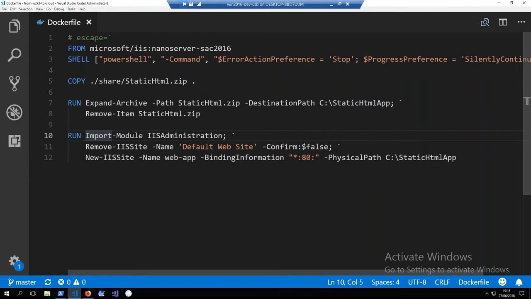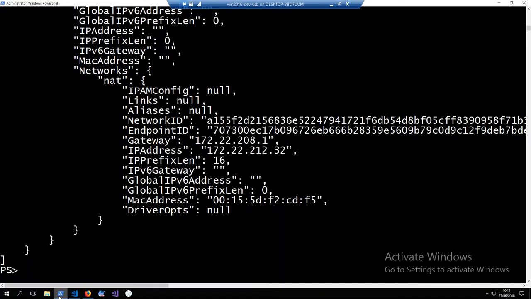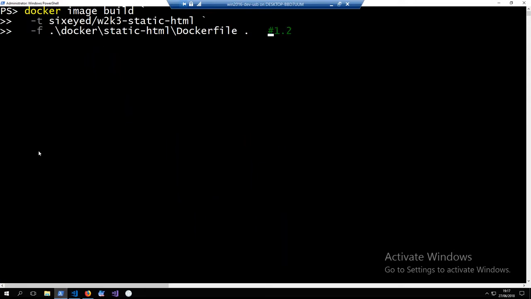The last thing I'm doing is the equivalent of creating a new website in Nano Server. For some reason, the PowerShell command that's in Nano Server is slightly different for IIS. So I'm removing the default website, and then I'm setting up a new website listening on port 80. And again, it's pointing to that static HTML application. So it's the same process to build that. So if I clear this down and look for 1.2, so docker image build.